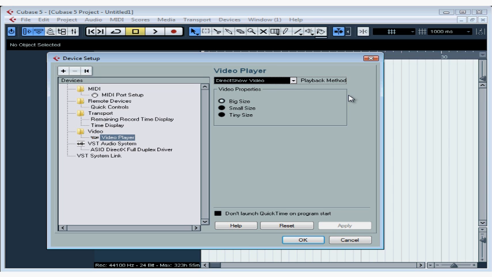Now let's talk about how to set up for the import of video files in Cubase. The first thing we need to do is choose the playback method from this drop-down menu. I'm going to leave my setting at Direct Show Video.